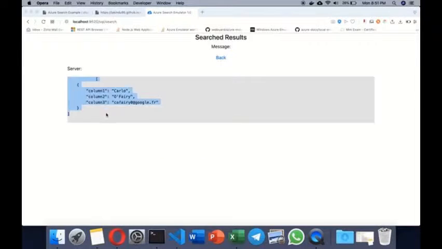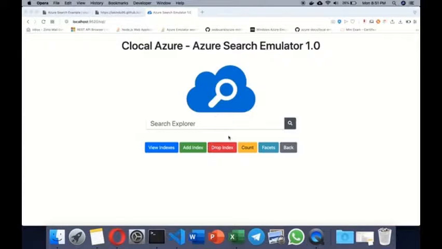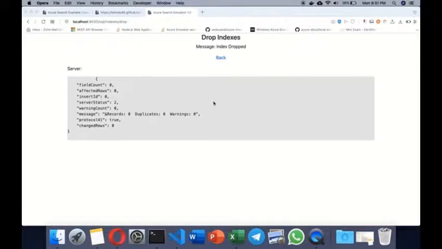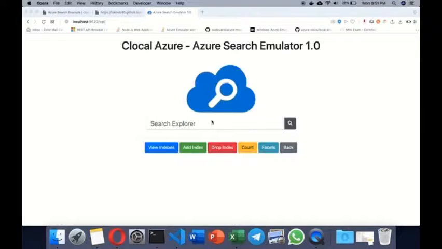Now you are getting the data here. So likewise, you have the column 1, column 2, and column 3, and you have the data here. And let's go and drop it back. You drop the connection, you drop the index, and again when you search it won't come.